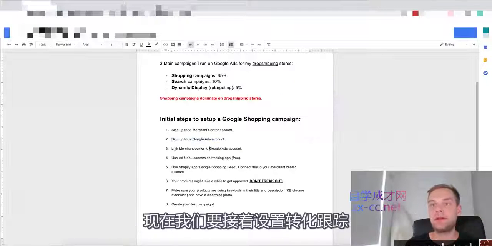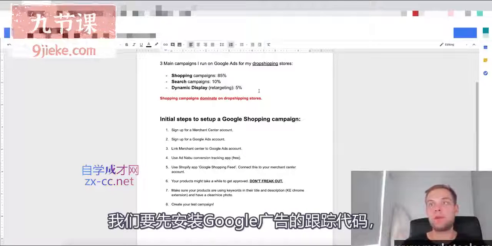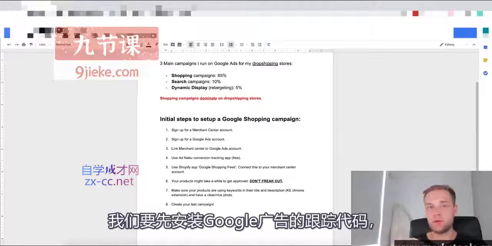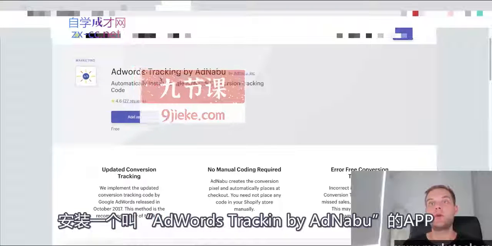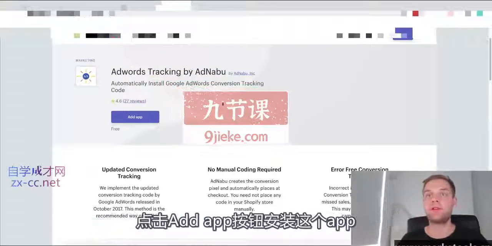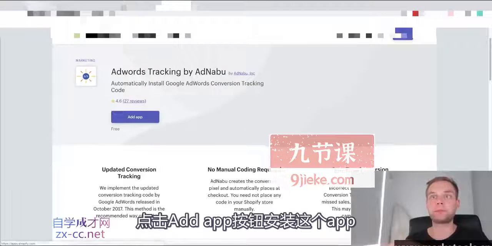So the next step here, now that they're linked, is we need to set up conversion tracking, because Google Ads has their own conversion tracking pixel. So we need to install this, and the easiest, fastest way to do this is by using an app called AdWords Tracking by AdNabu. So you just want to go add app and then go through the installation process for this app.